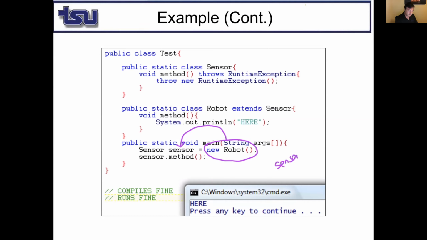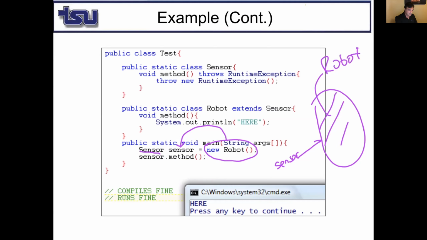But sensor will create an object, right? Even though it's a sensor reference, actually in the memory, what do I have? I have a robot object, right? So when I say sensor.method, don't get tempted to go to this method. It will go to what? This method. And it will print here.